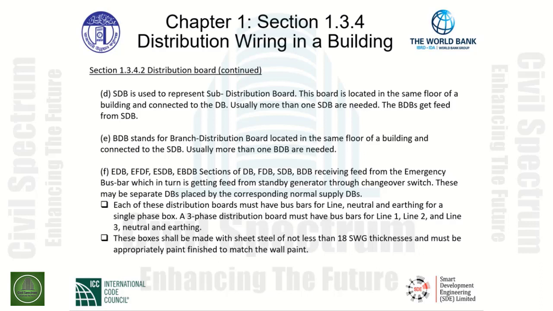Each of these distribution boards must have bus bars for line, neutral, and earthing for a single-phase box. A three-phase distribution board must have bus bars for line 1, line 2, and line 3, neutral, and earthing. These boxes shall be made with sheet steel of not less than 18 SWG thickness and must be appropriately finished to match the wall paint.